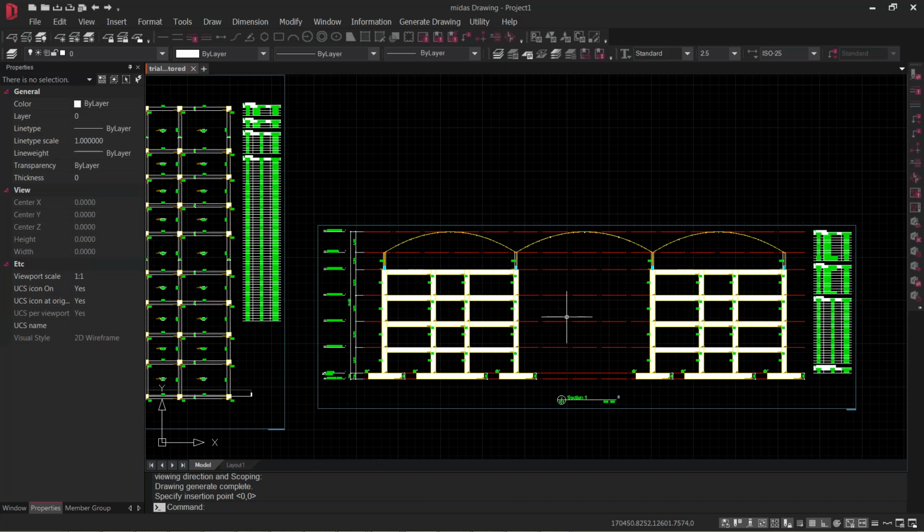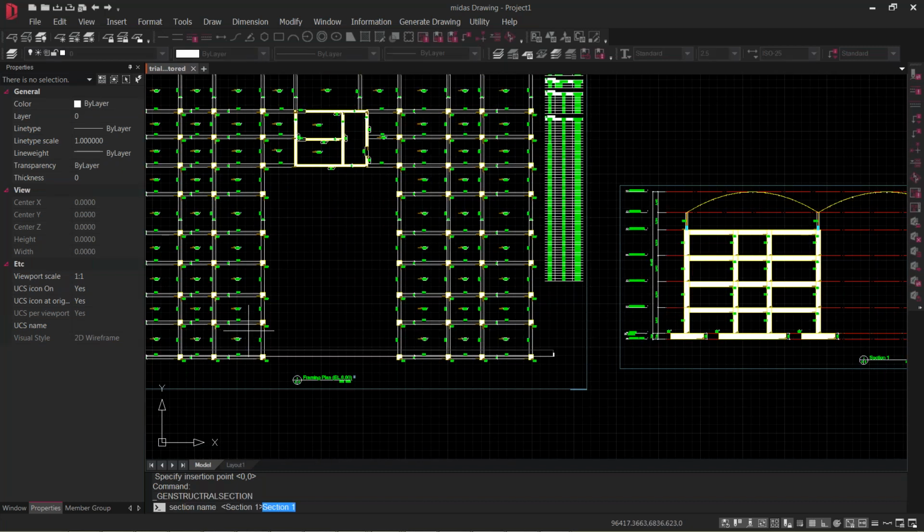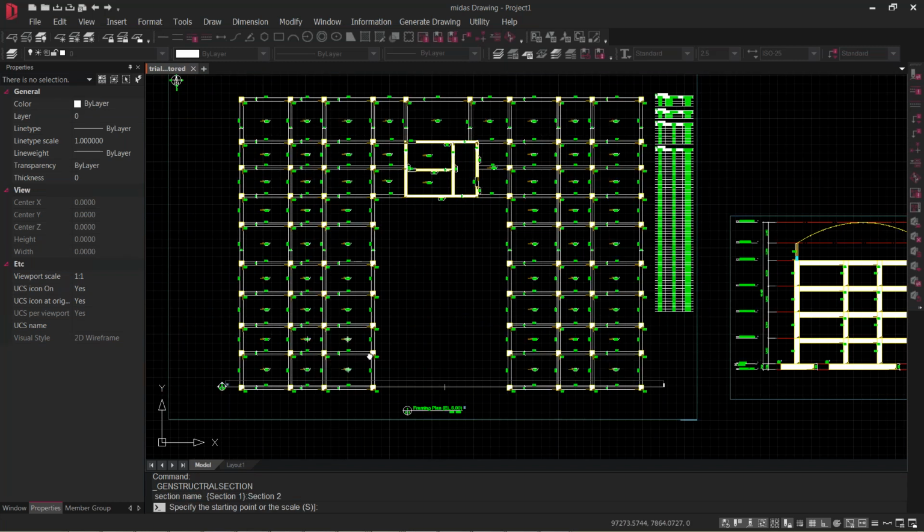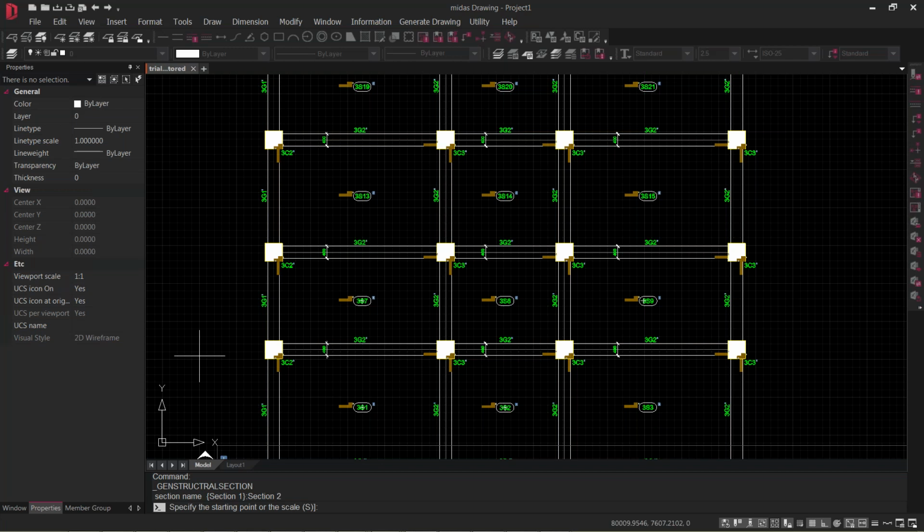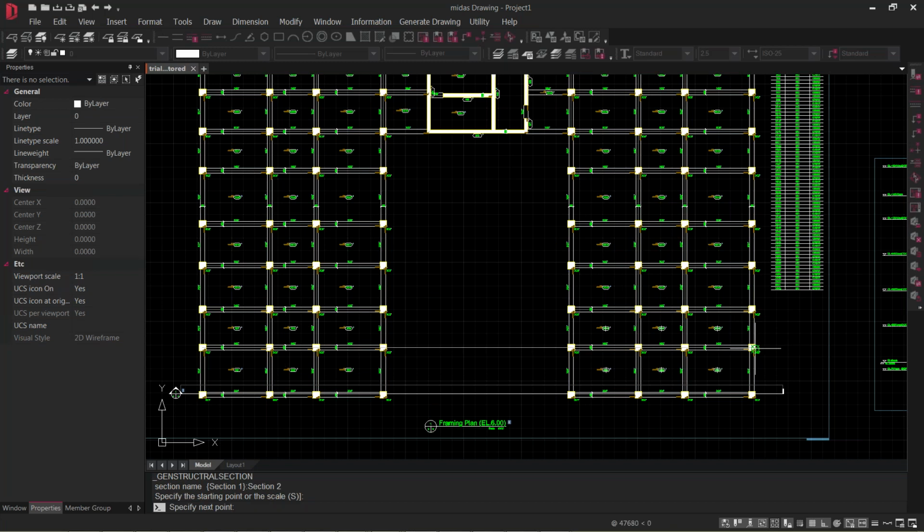Okay, so I chose, let me create one more section. This should give us the information regarding the... okay, so I'm selecting the centers and the direction. So we get basically the drawings for our steel sections as well as the reinforced concrete sections.